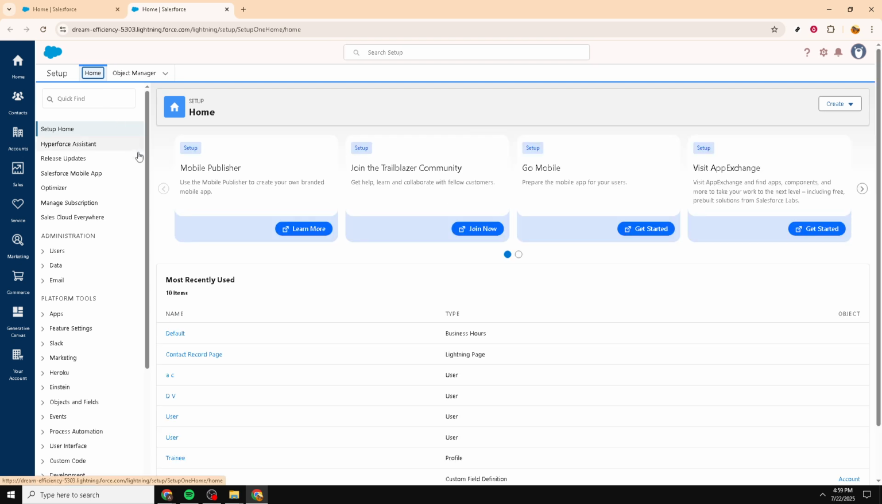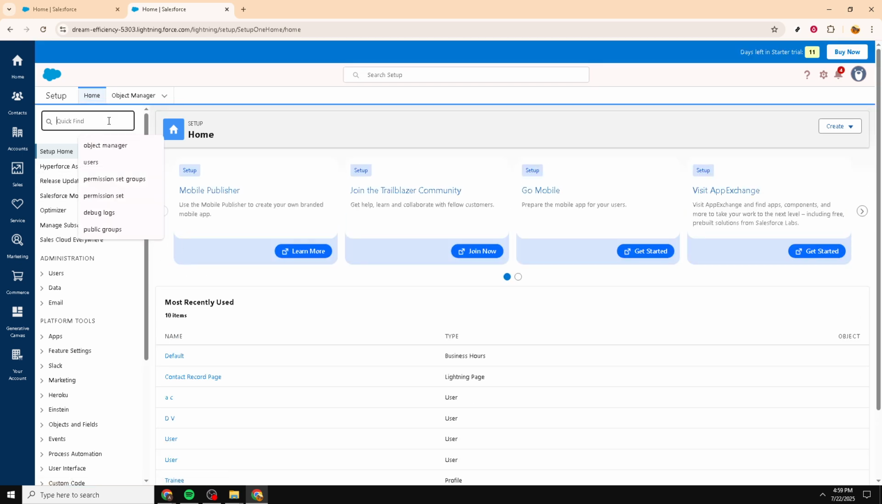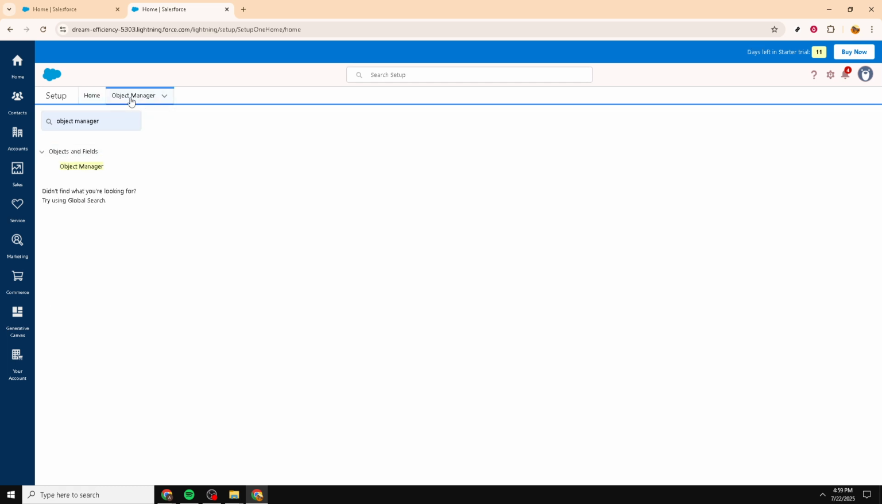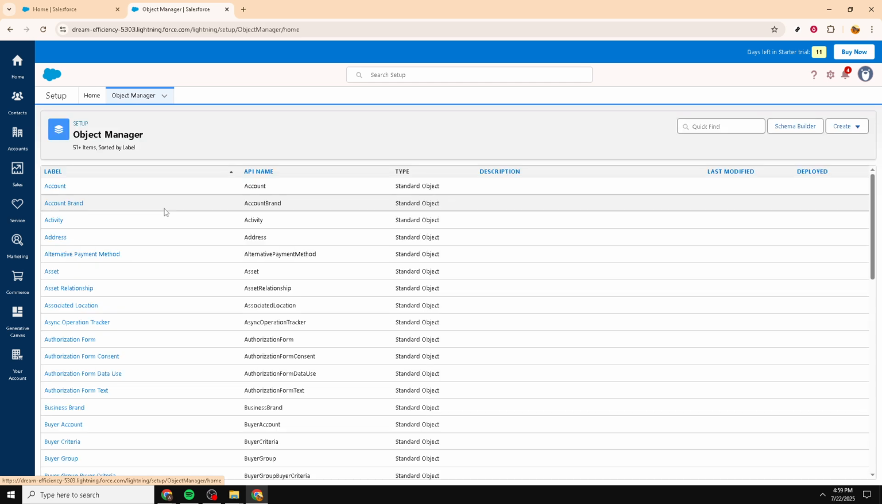Once you're in the setup area, use the quick find box on the left-hand side to search for Object Manager. Typing it into the box should bring up Object Manager as an option. Click on it to proceed to the next step.